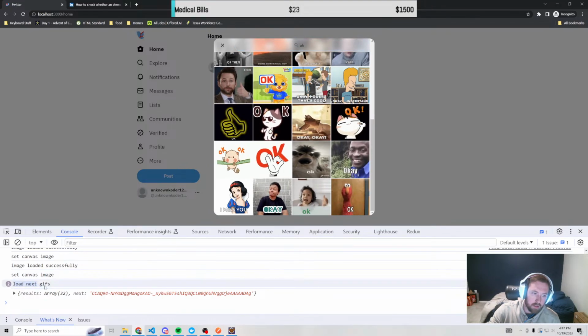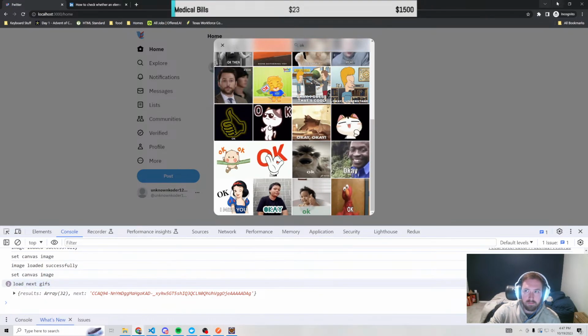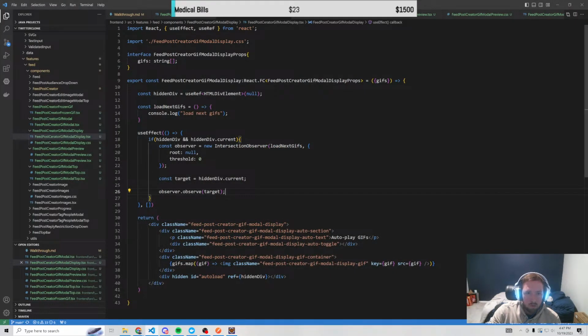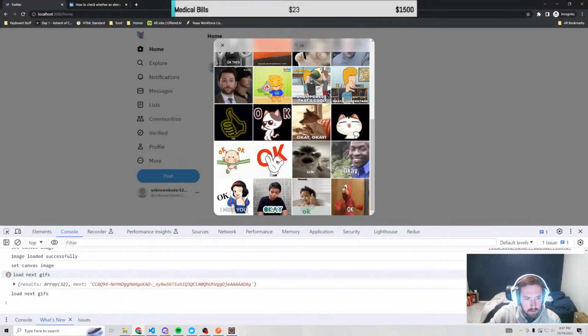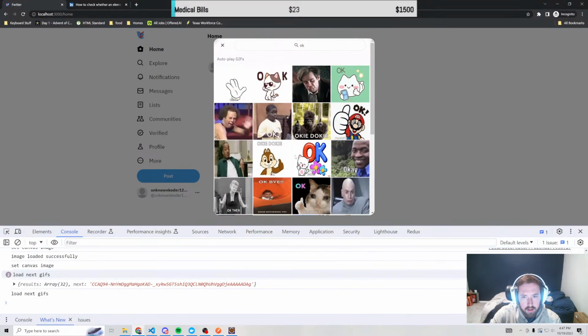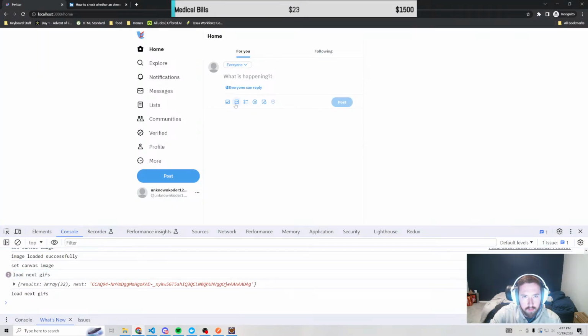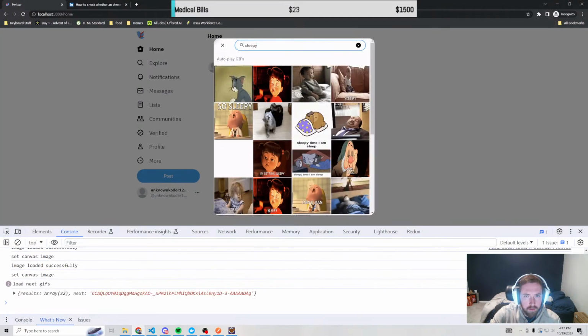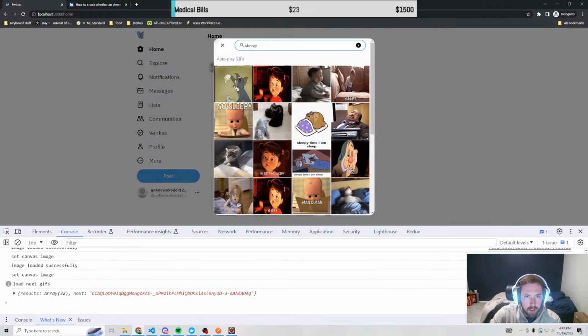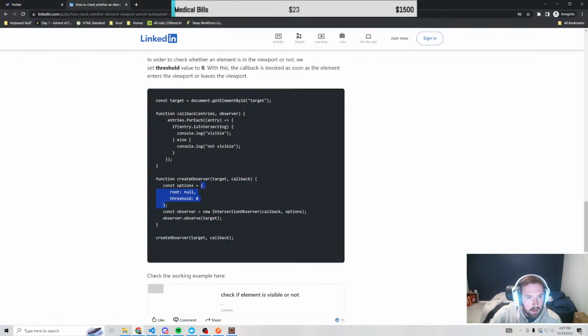Because it immediately called load next gifs. What if we set this to 1? Also, keep in mind that we didn't actually go through all of the steps that it said to do. Yeah, still calling load next gif. But what if we go in here? Whoops, I didn't mean to do that. Set canvas. Yeah, still calling load next gif. Okay. But we didn't do the callback takes an entries and an observer.